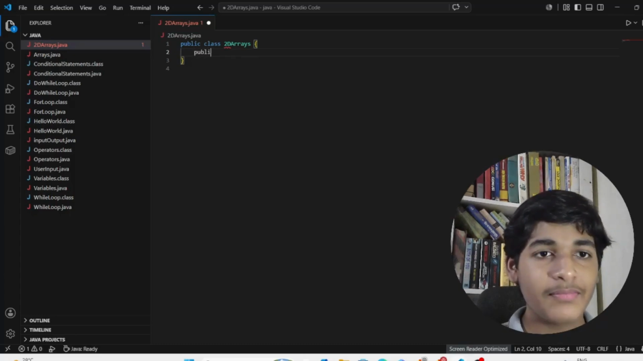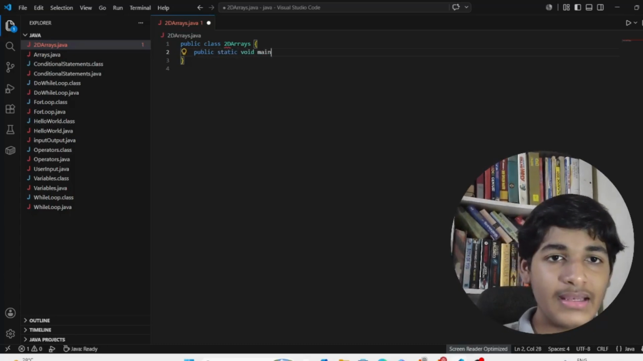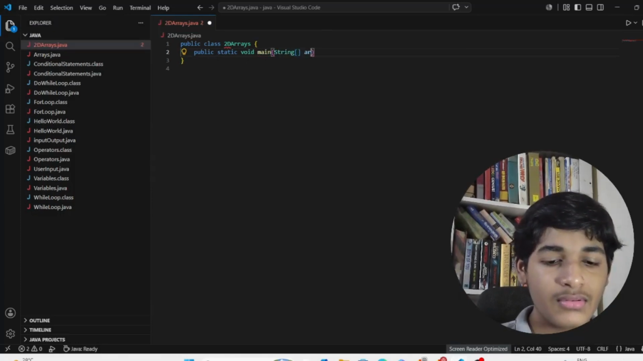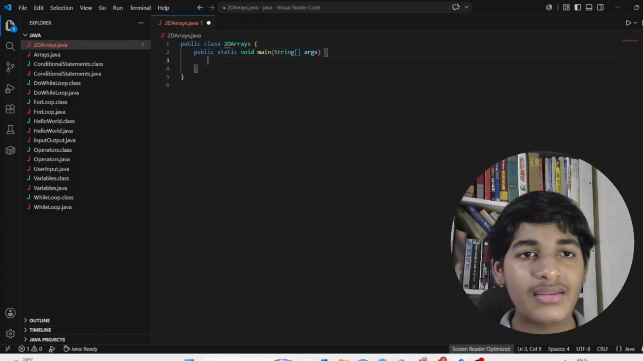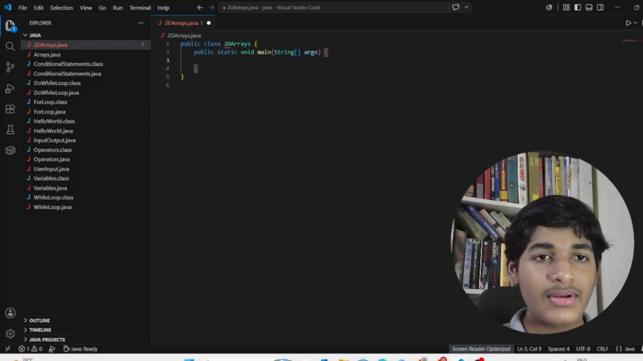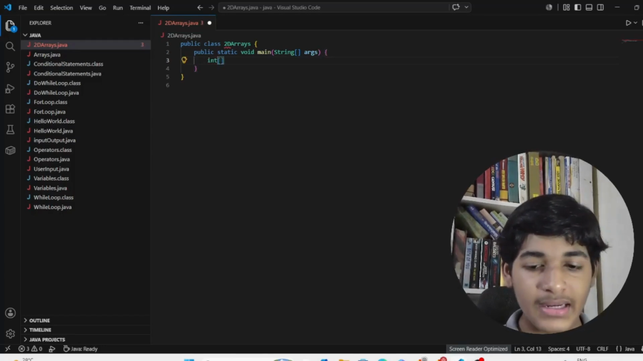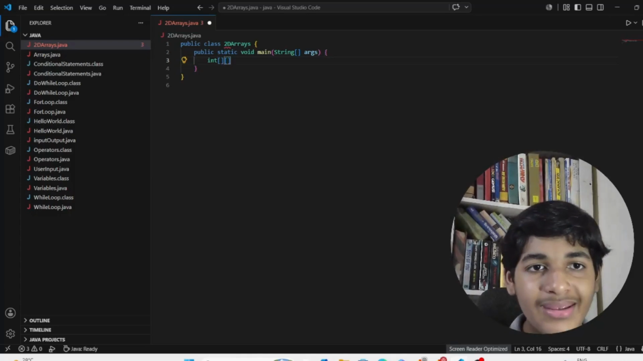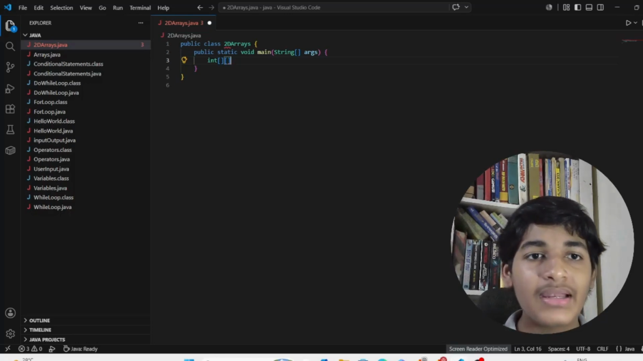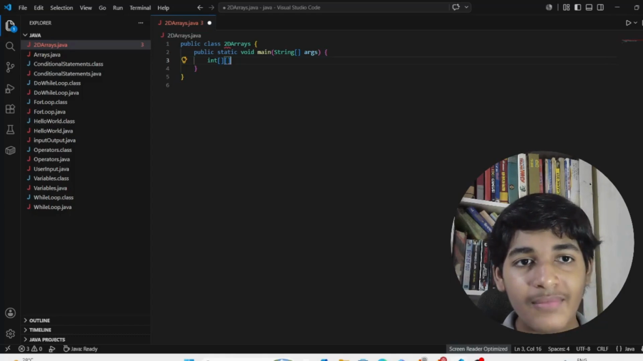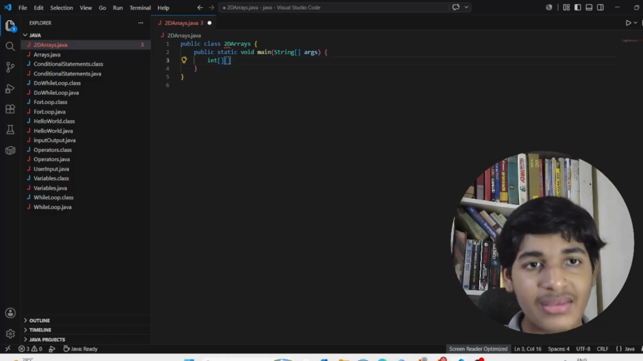So let's first write public static void main String args, and then let's open curly brackets, and then let's write int, and then I'll put two brackets. Now why are we putting two square brackets? When we used to create arrays, we only put one square bracket. But here we put two square brackets because the first square bracket is for rows and the second one is for columns. Since this is a 2D array, it requires both.